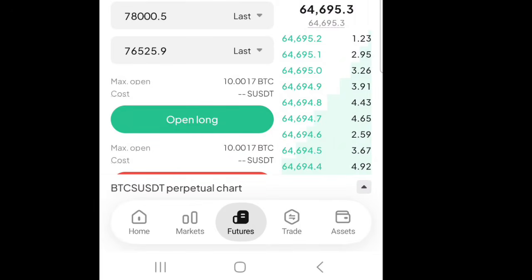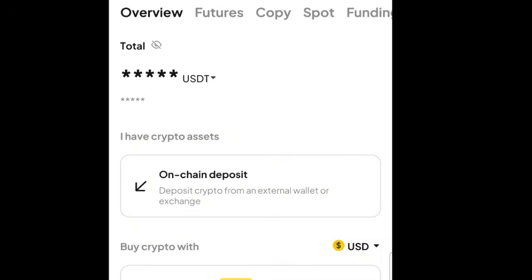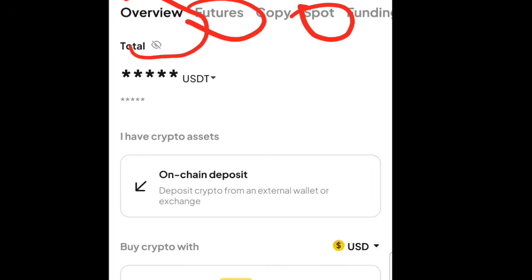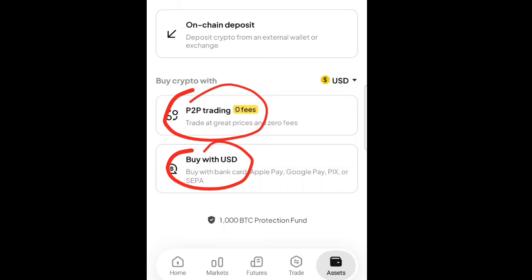When you click on this section, this asset right here, you're going to see all of your assets in one place in the overview section, as you can see over here. And then the total asset you hold on futures, on spot, is going to be displayed here. You can as well trade P2P. You can as well buy USDT directly using Google Pay, Pix, and Apple Pay.